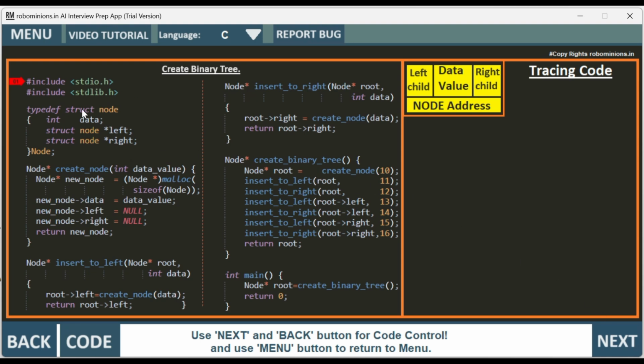Now #include stdio.h, then #include stdlib.h, then it goes to int main. In the int main we have a node pointer, typedef struct node. So we have renamed the struct node with node. This structure has member variable int data. We have struct node pointer left and struct node pointer right. So these are the member variables, left and right. You have to follow this convention while tracing the code.